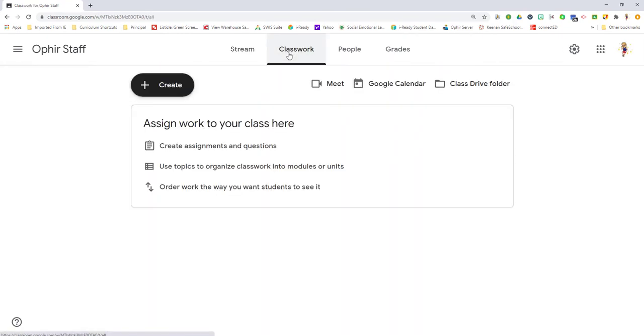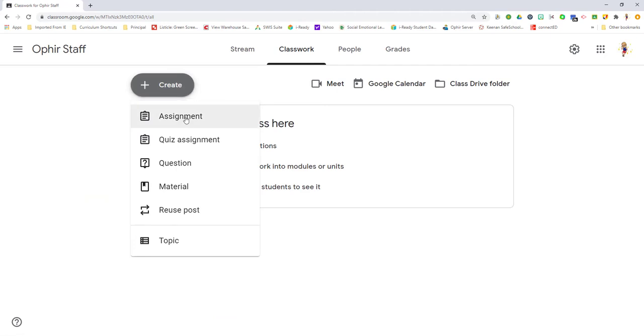The Classwork portion of Google Classroom allows a teacher to create assignments. Teachers can create things that can be turned in for points, such as assignments, quizzes, questions. These would all reside under the Classwork tab.